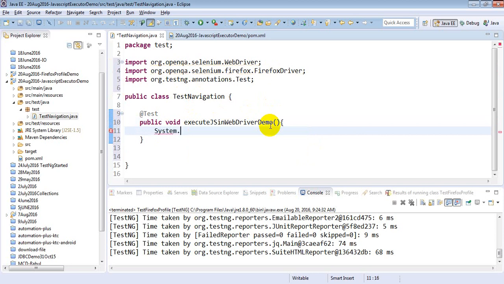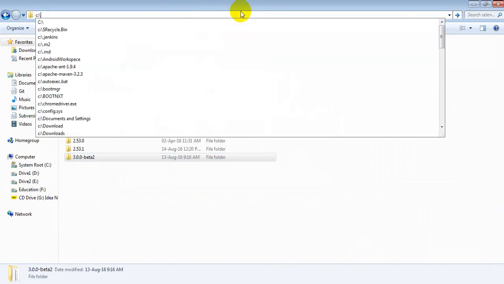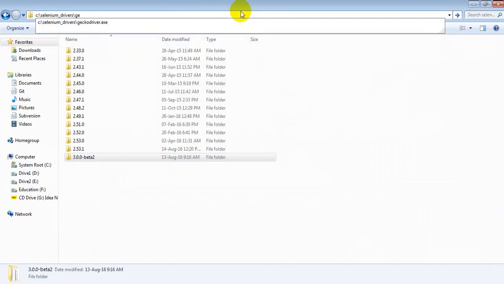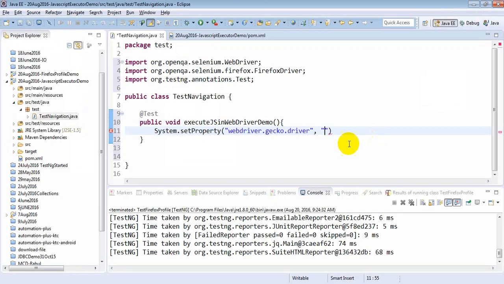System dot set property. The property name is webdriver.gecko.driver and the path to the Gecko.exe file, that you can get from anywhere. So driver slash Gecko driver. Alright, now I'm good to launch Firefox driver.